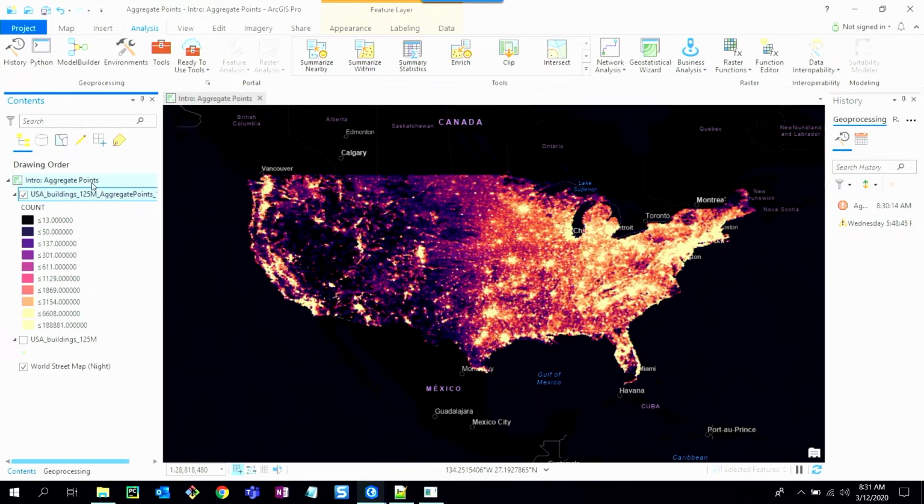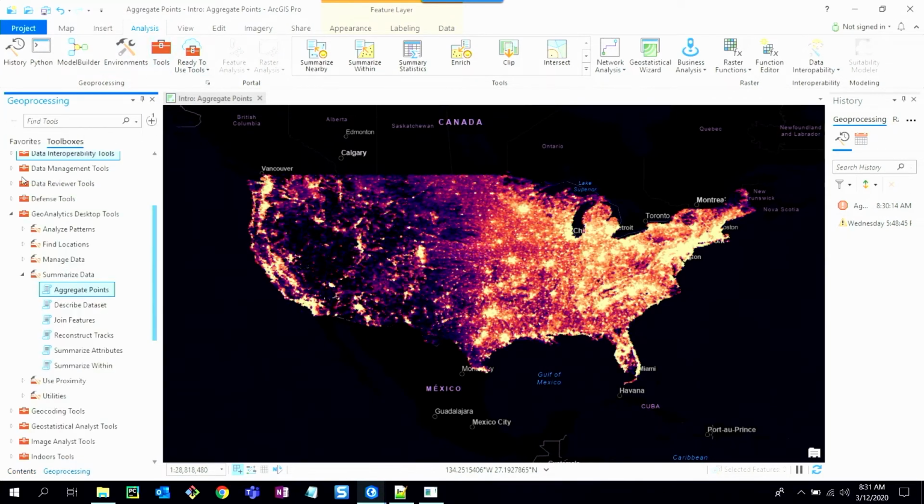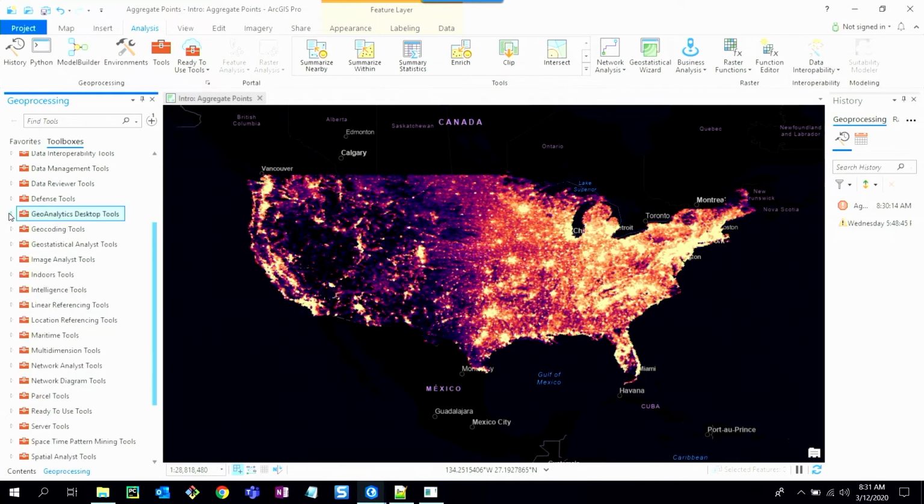GeoAnalytics desktop tools. So with that, we've introduced the familiar access patterns of GeoAnalytics desktop tools, and you've seen the power that they have to crunch your big data sets into something useful. And with that, I'm going to hand it back over to Sarah.